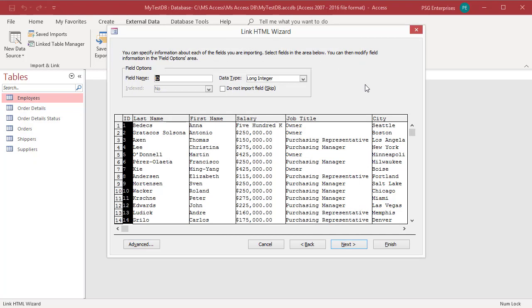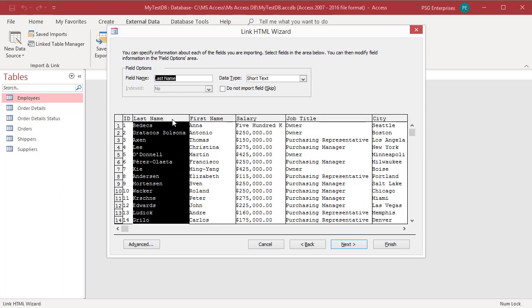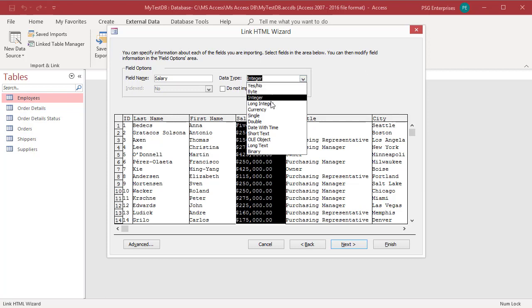You can review and change the field properties. Click on a column in the lower half of the page to display the corresponding field's properties. Indexed is disabled. Access allows you to change the column name and data type, and to skip a source column by selecting Do Not Import field. Click on Next.